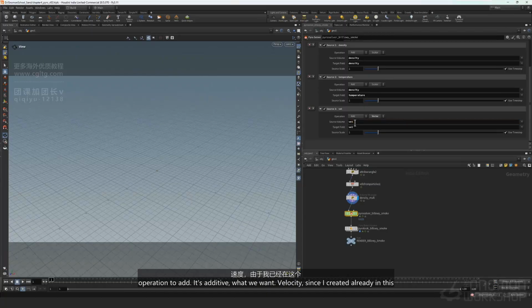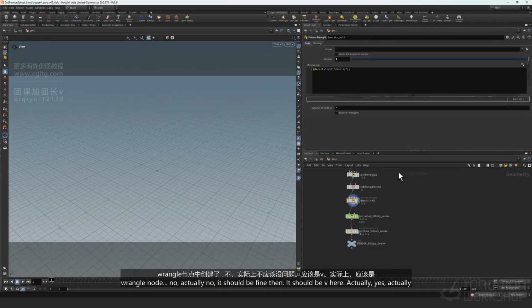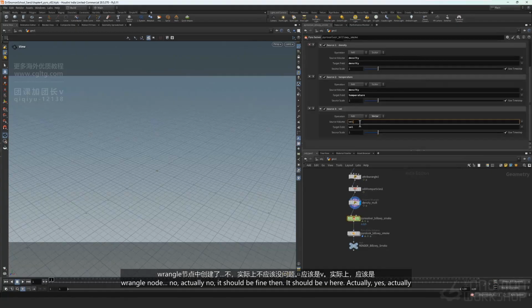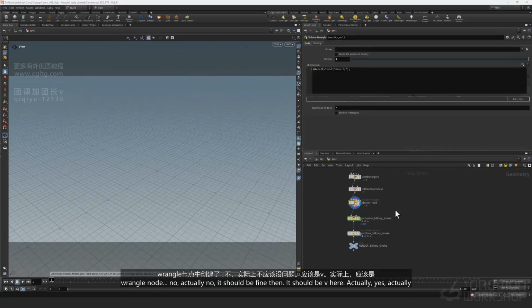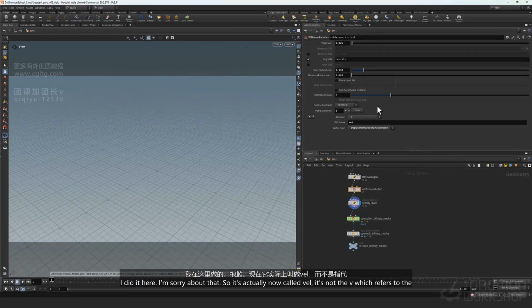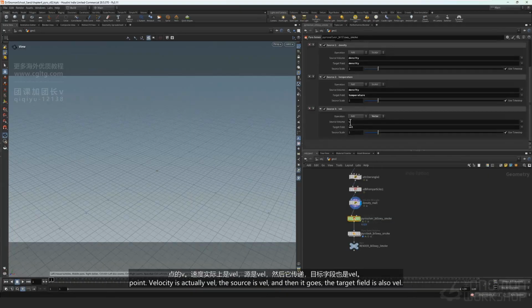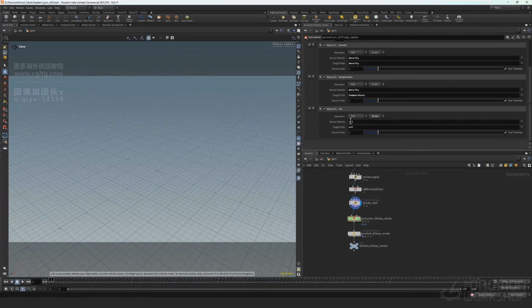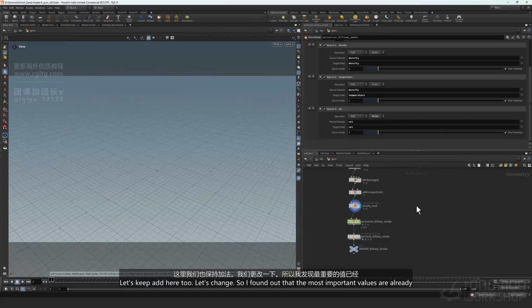Velocity, since I created already in this wrangle node, no, actually no. It should be fine then. It should be V here. Actually, yes, actually I did it here. Yeah, I'm sorry about that. So it's actually now called vel. It's not the v, which refers to the point velocity. It's actually vel. The source is vel, and then it goes. The target field is also vel. Let's keep add here too.